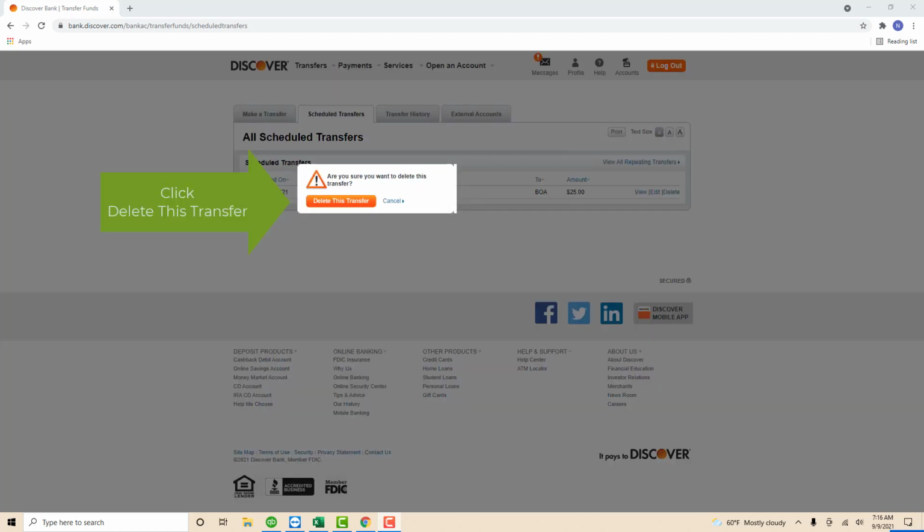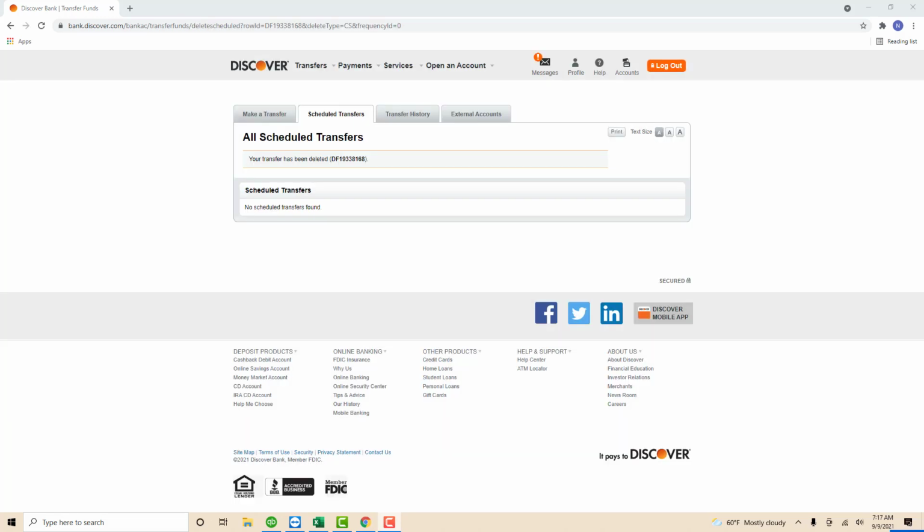After that, a pop-up message will appear asking you if you're sure that you want to delete the transfer. To continue, click on Delete this transfer. And now you will see a message saying that your transfer has been deleted. That's how you cancel a scheduled transfer on your Discover Cashback Debit checking account.